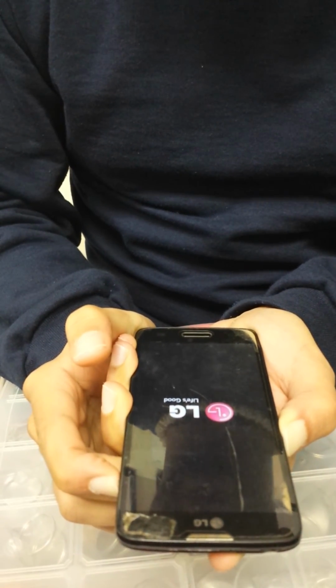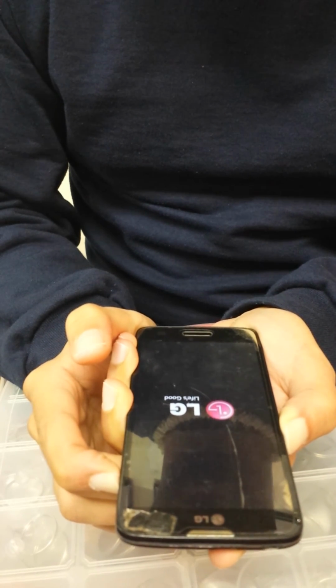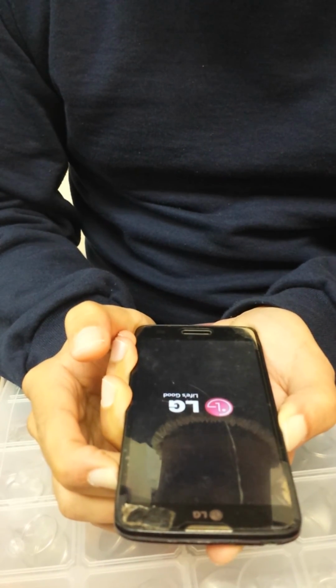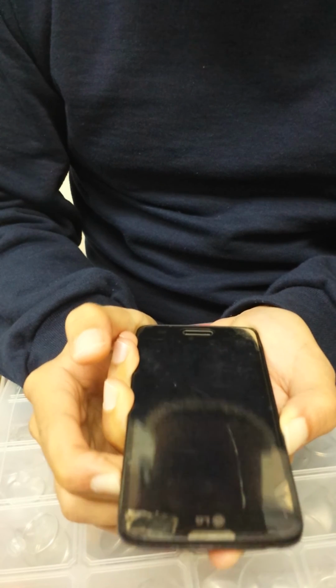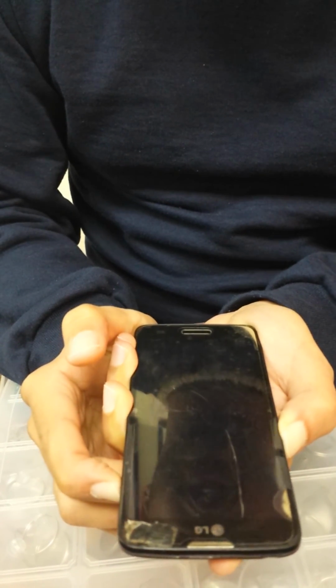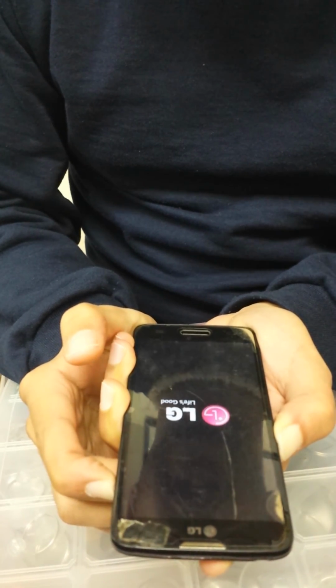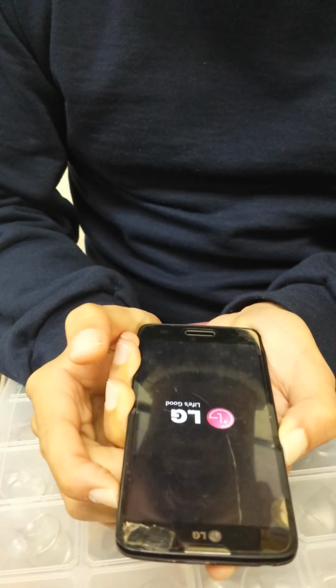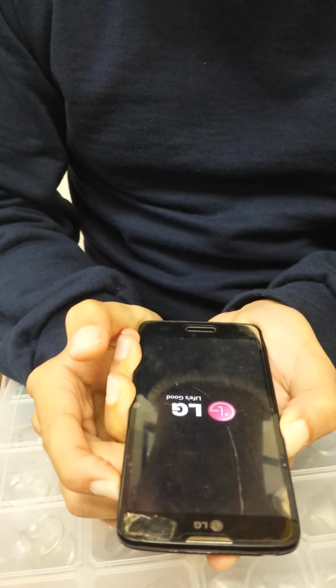And just wait until you get to the reset options. As you can see, now we're showing again. We'll release it. Release and hold it again. Release the power button. There you go.